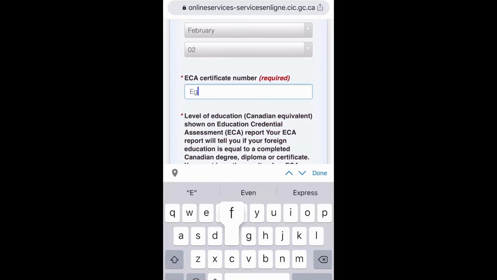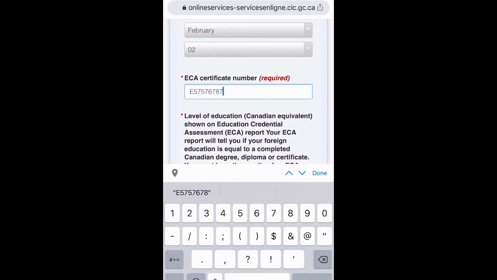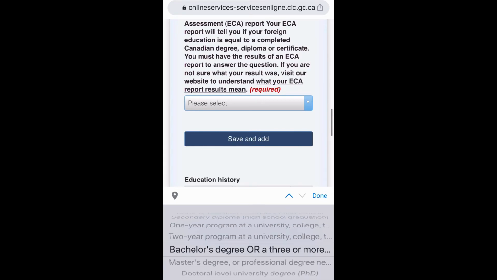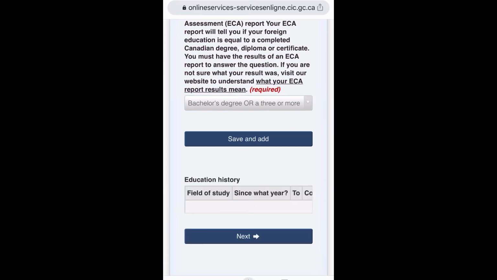Certificate number, sample, I don't know what it is. Just level of education that it says. Let it say, it says this. Save and add.